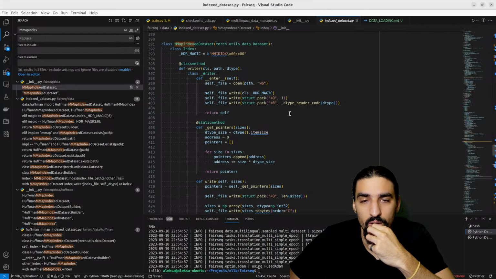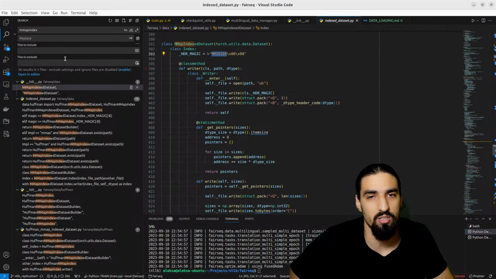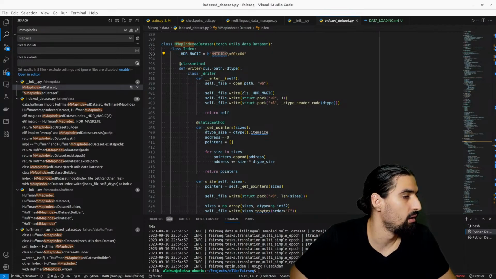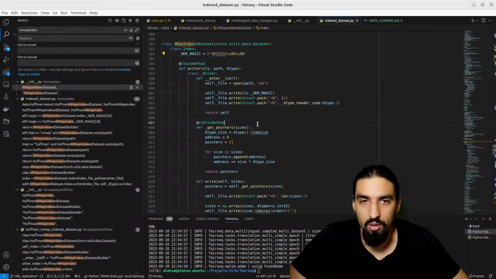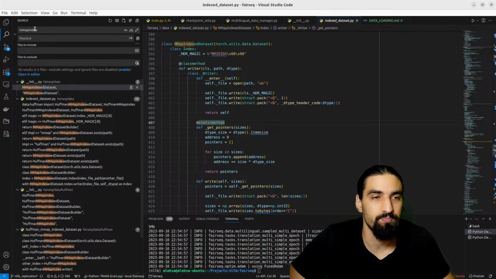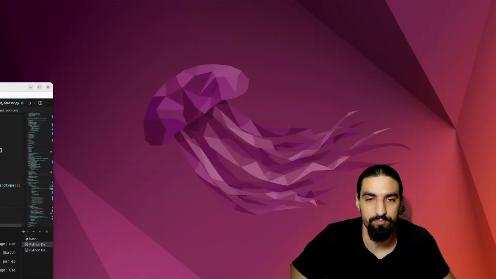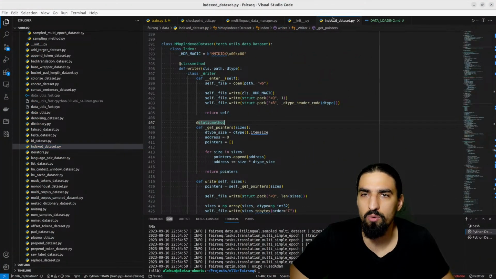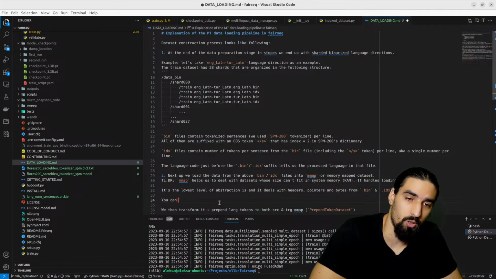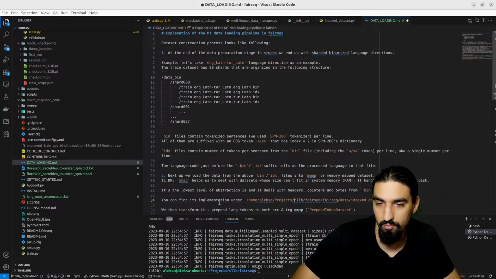Headers, dtype, and stuff. Okay, what is this? Why is this thing memory mapped? Okay, its implementation is in here. Copy the path. Whoops, actually I'm already in the right place, so I just need to go here. You can find its implementation under fairseq here.